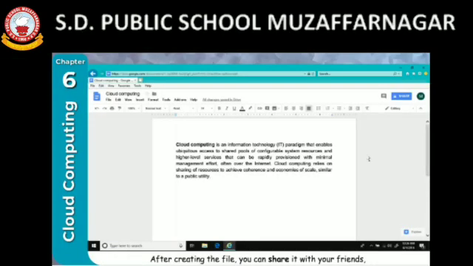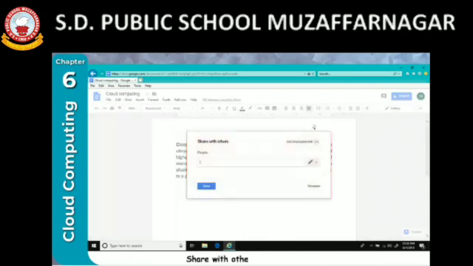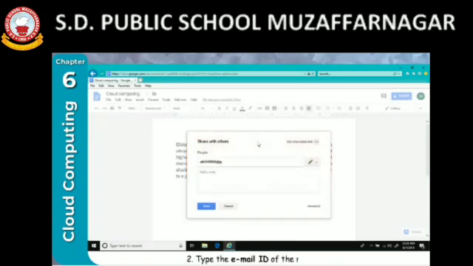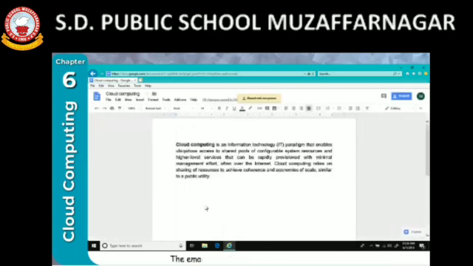After creating the file, you can share it with your friends, family, relatives, etc. through email. First click on Share button. Share with others dialog box appears. Then type the email ID of the receiver. You can share the file with more people by typing their email IDs. Click on Send button. The email is sent to the people you shared with.